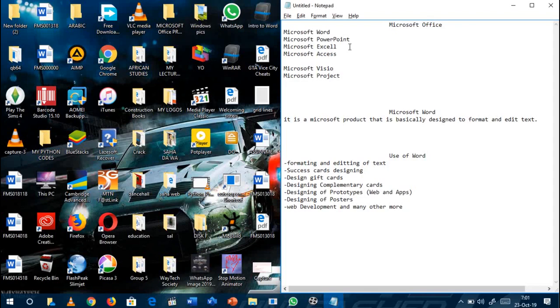Microsoft Word was basically designed to edit and format text. So if you are asked what is Microsoft Word, the best definition you could give is that it is a Microsoft product that is basically designed to format and edit text. Simple as that. It's very simple and short. You don't have to say blah blah blah. You don't have to say much about it. That's the basic definition for Microsoft Word.